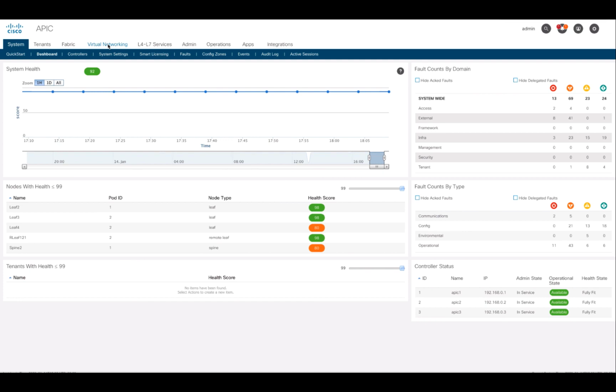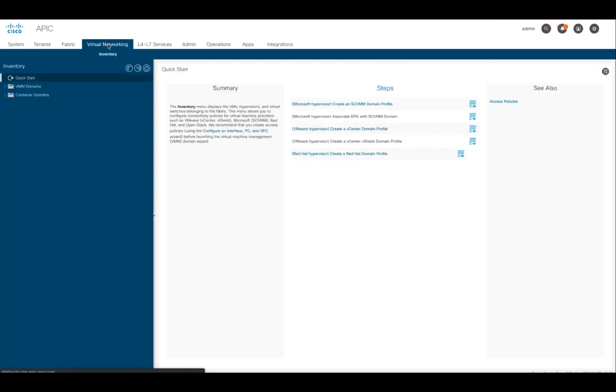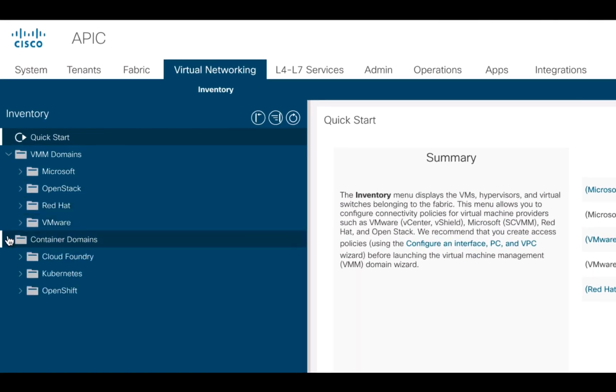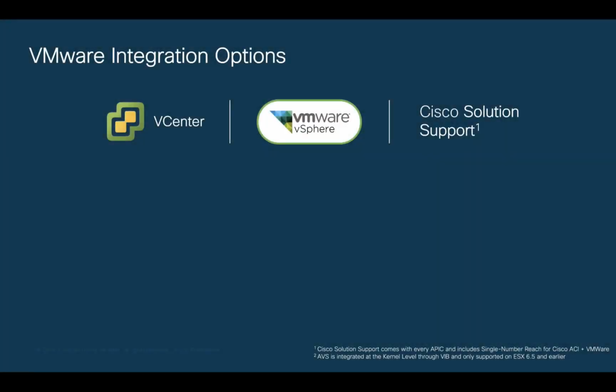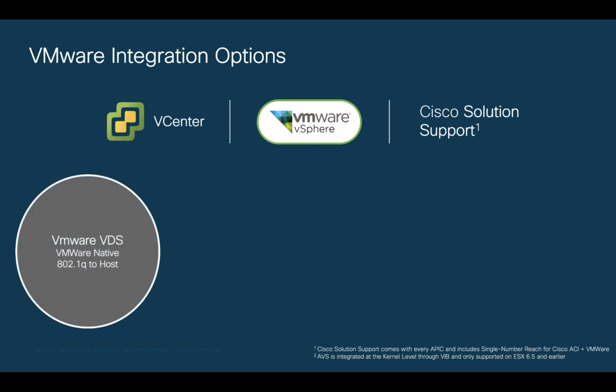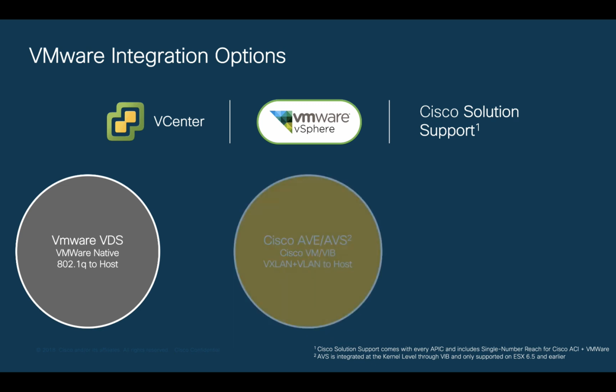The result? One network. We will now be able to monitor both physical and virtual networking from one or even multiple hypervisors at the same time, as well as container networking from multiple platforms. Let's start by learning how to integrate VMware environments to ACI. There are two options we can use. One, using VMware's vSphere Distributed Switch, or VDS, which is a VMware native networking switch, or two, using Cisco ACI Virtual Edge, or AVE.